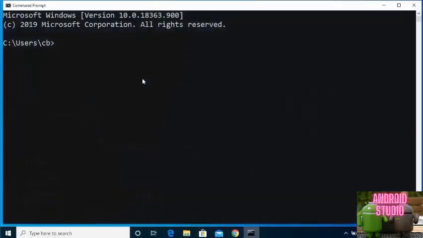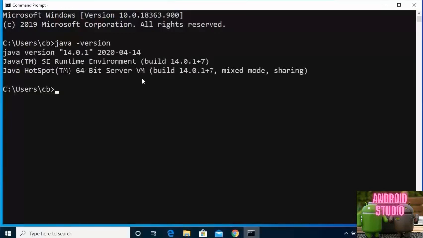And here we are going to check the java version command once again. So I'm going to write java -version here, and it's going to show the version of Java which you have installed. So we have installed Java 14.0.1, and it's going to show us this result. You can also run the javac command, so javac -version, and it's also going to show you the javac version.